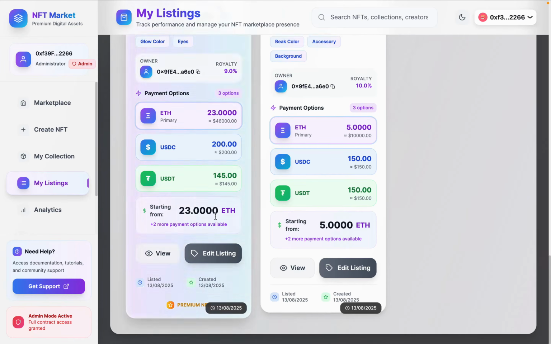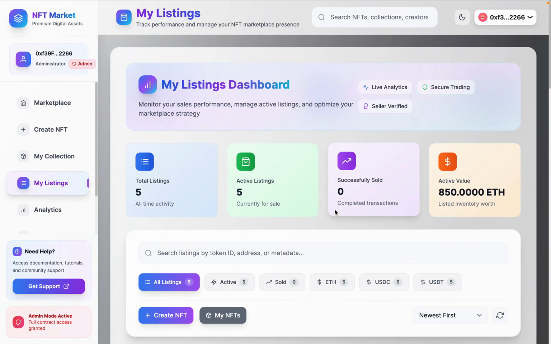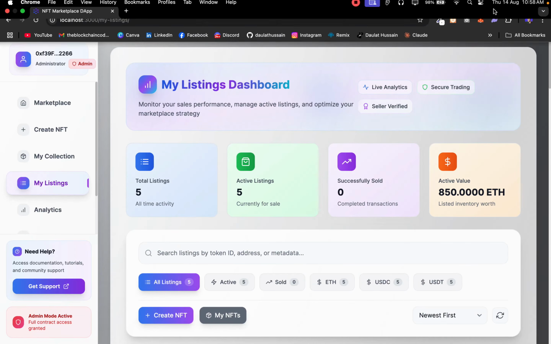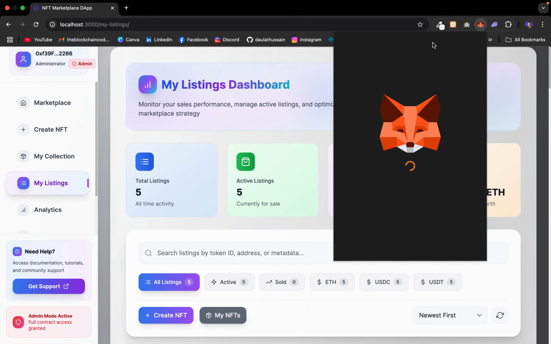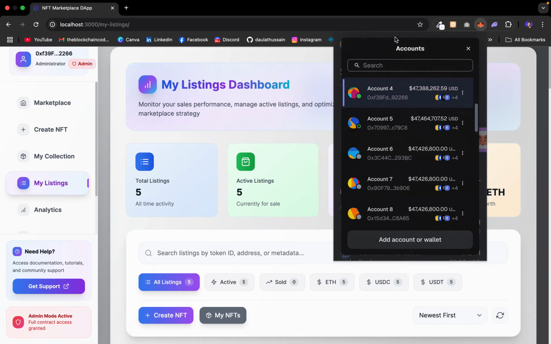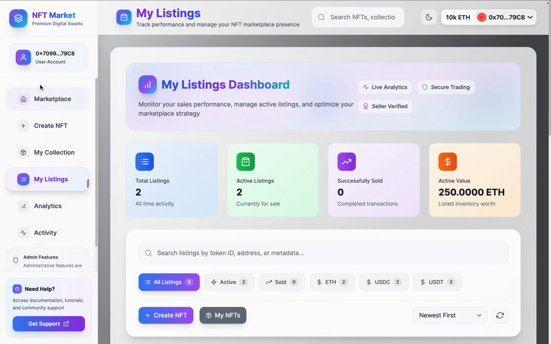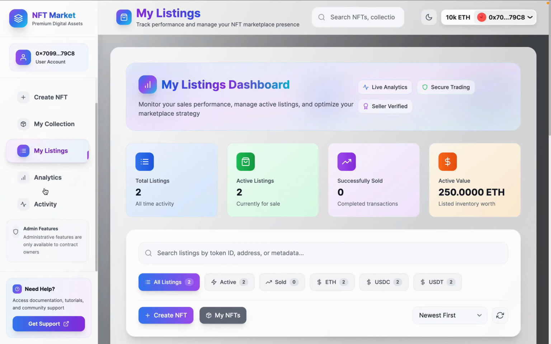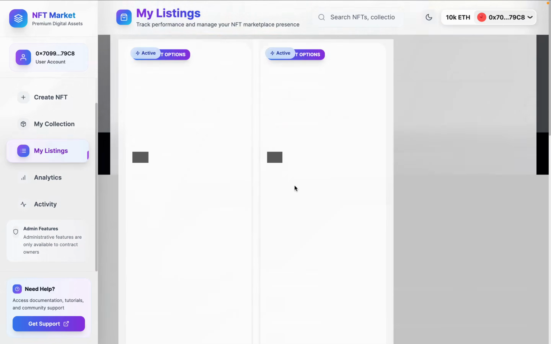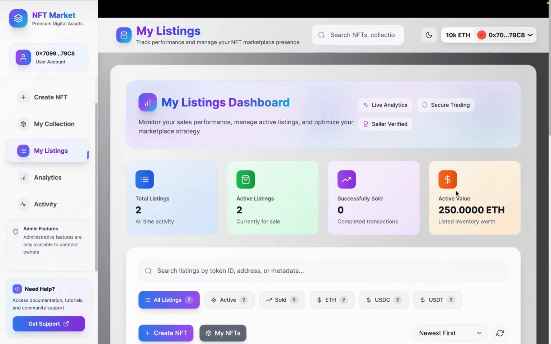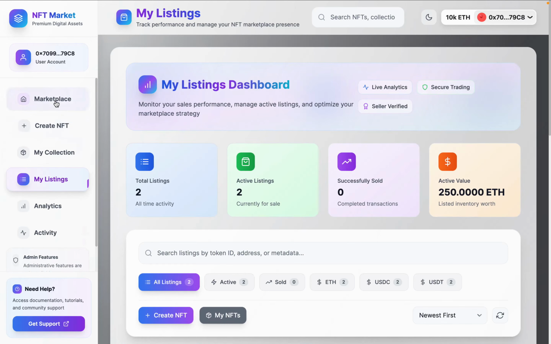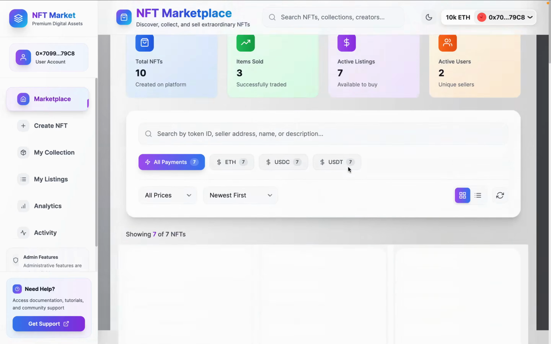And if I show you how it's going to look when another user comes to your application, I'll simply come back here. I can go back to my MetaMask, and this time I'll go to my account number. Let's click here, account number 5, and you will find that all the state will be changed. So right now I'm connected with the user account, and here you will see that the admin section is gone, and you will find the overall stats based on this particular account, the wallet address. If I come back to my marketplace, you will find all the NFTs which are listed in the marketplace.